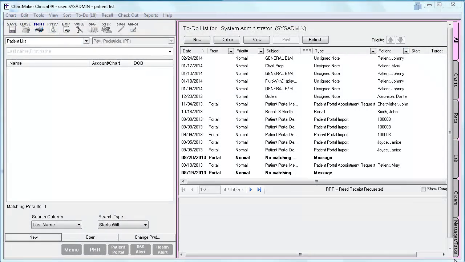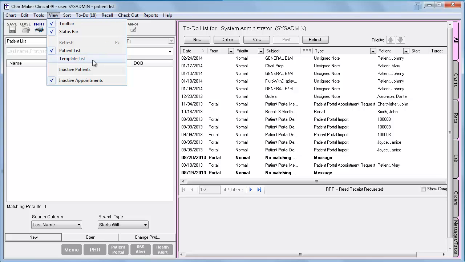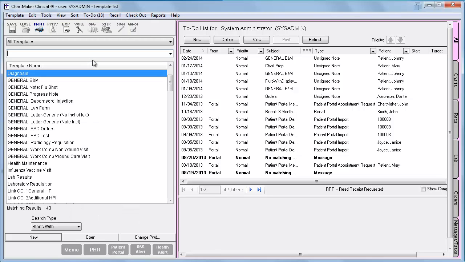Now let's discuss the template editing side of the new diagnosis checklist. So to get into template editor, we're going to go up to View and then Template List. And you would want to open up your progress note template or whatever template you have a diagnosis checklist in. I am just going to open up my template called Diagnosis to demo this to you today.